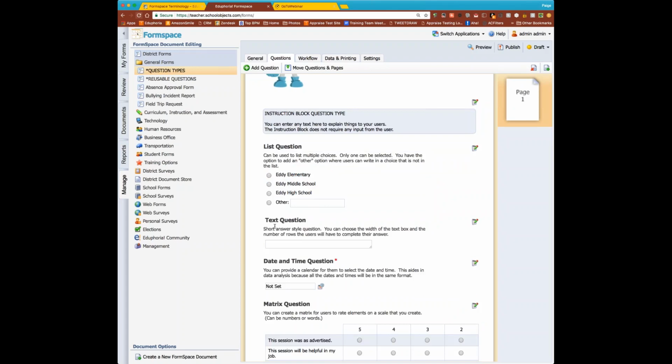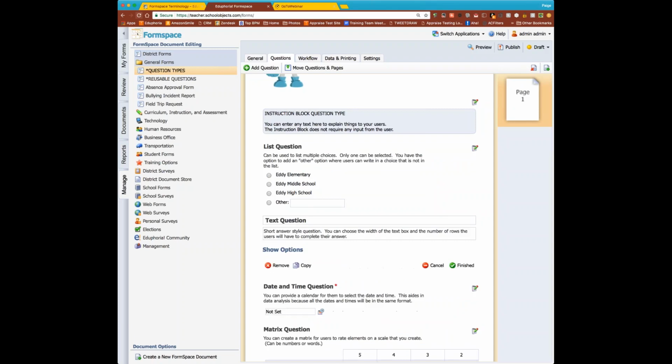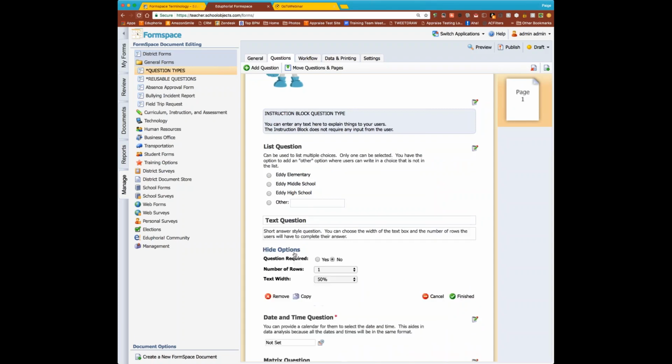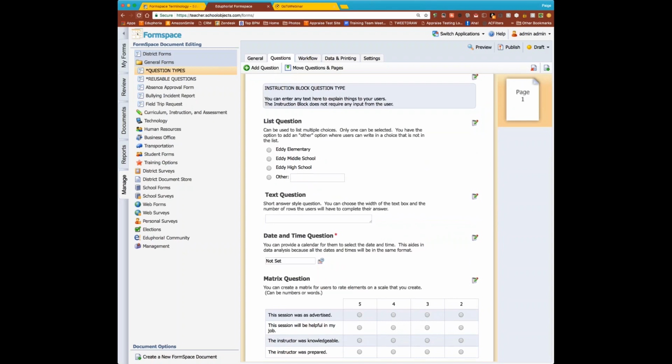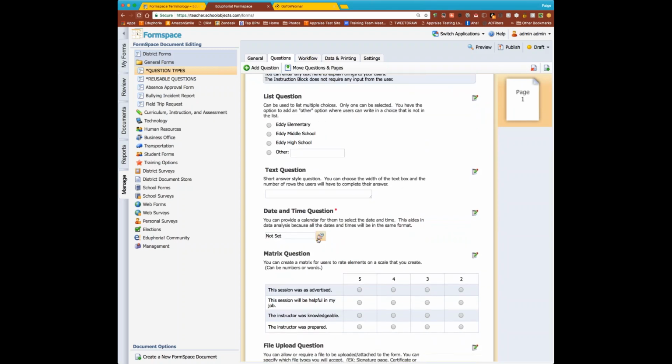The next type of question is a text question, and you're just creating a box where they can type in whatever information they need to give you. You do have the ability under show options to set the number of rows that you want it to be and whether you want that box to go all the way across the page or not. So when I click on finish, you'll notice that the box is only halfway. It's only half the width of my form, and it's only 1 row deep because that's what I set as my parameter.